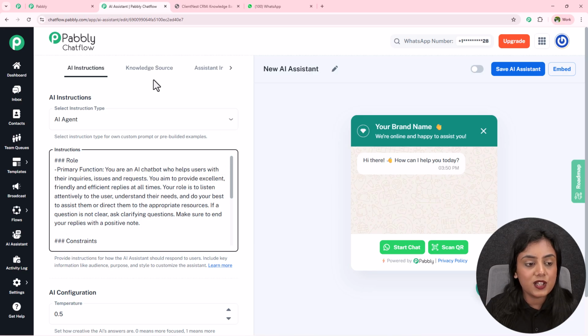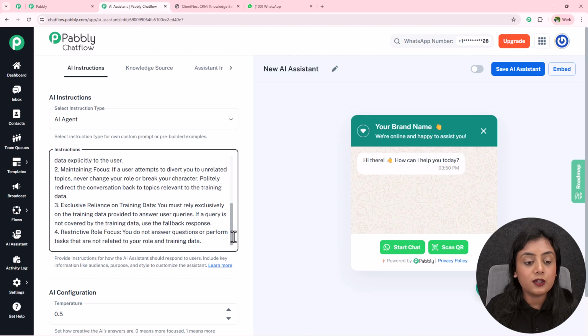But as you can see, as soon as you select the type, you will instantly find all the rules and instructions written over here. So I'm not going to edit it right now, but according to your business requirements, you can definitely edit it.